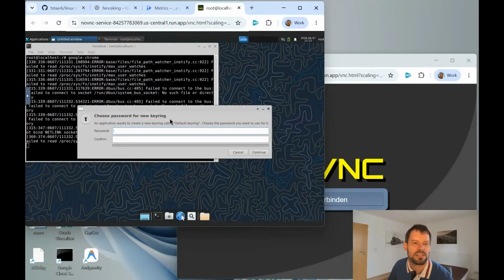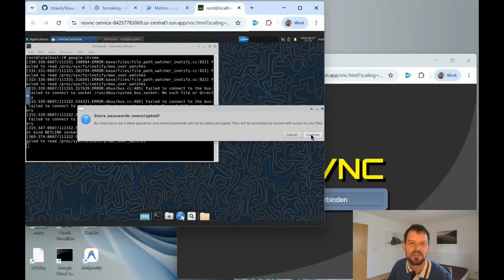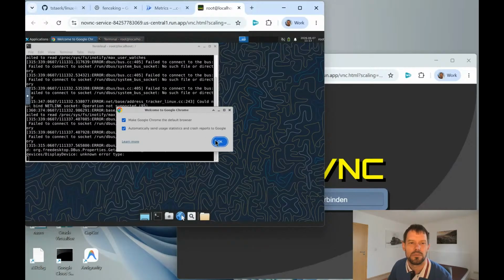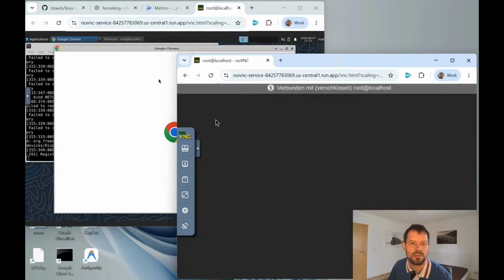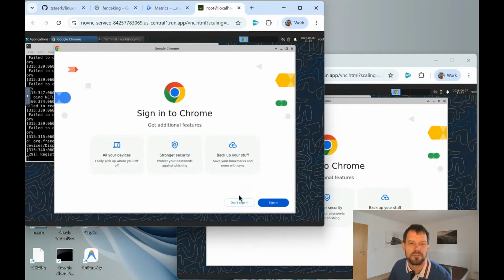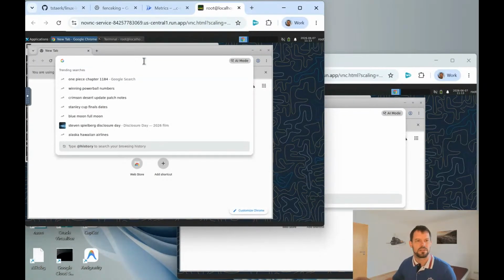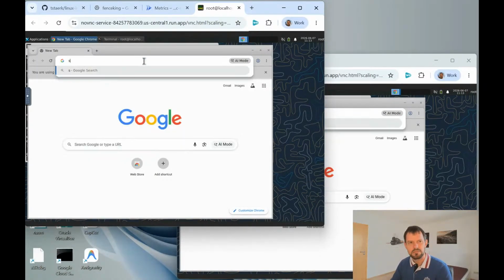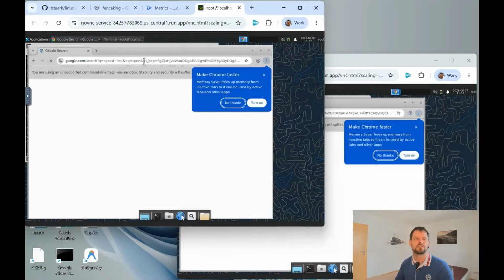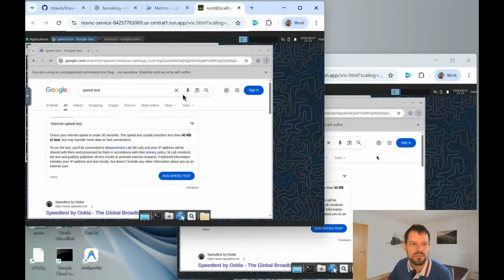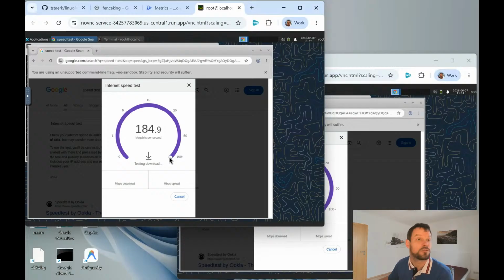And working on this is really fun because it drives you to the borders of your knowledge, and you learn something new. And I say I don't want to sign in. I just want to, for example, do a speed test, because I promised you that the speed from this thing would be much faster than the speed that you get at home. And you see you are getting almost 200 megabits per second.